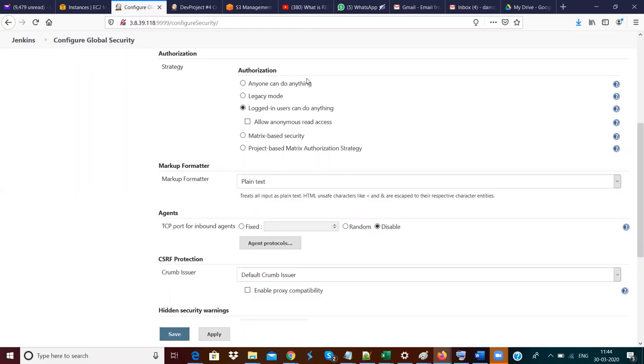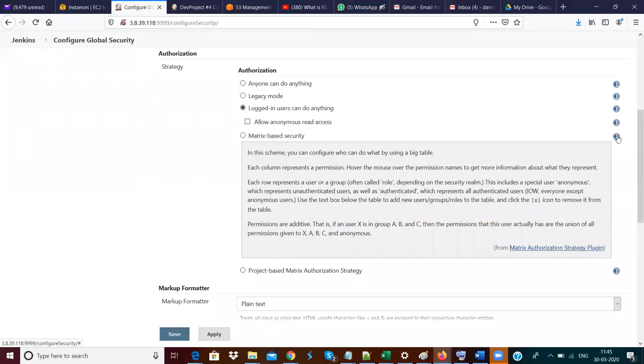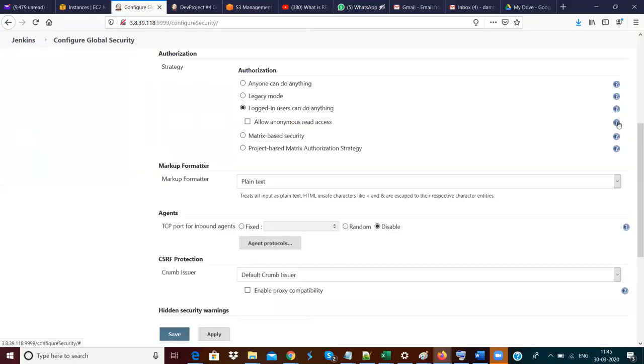Why? Because a developer should not have test job related access, and the testing person should not have development related access. The same thing is going to be restricted here. You can self-learn all these methodologies by clicking on this help button, which gives you a detailed idea about each. But I'm not going to use any of these options here.